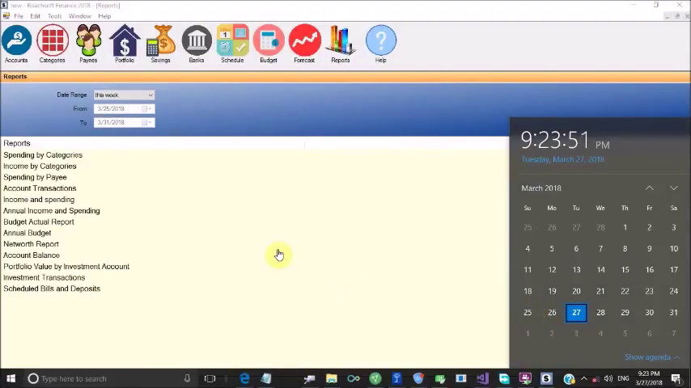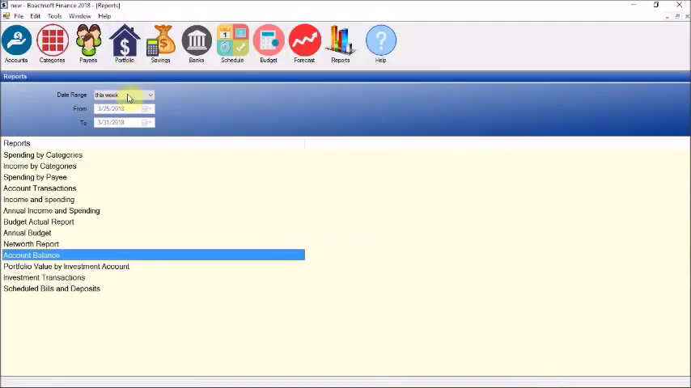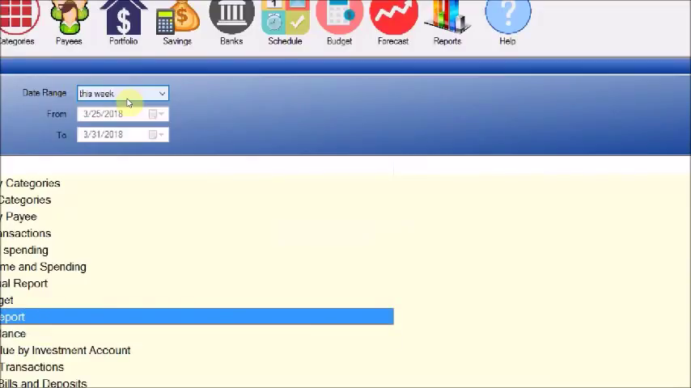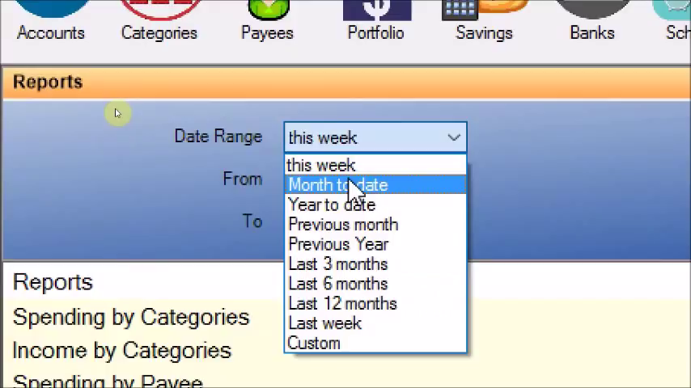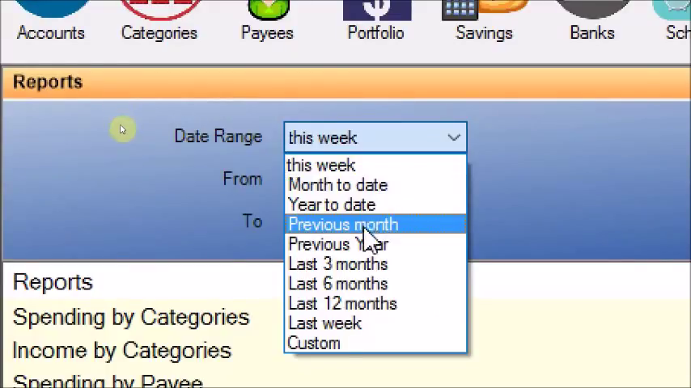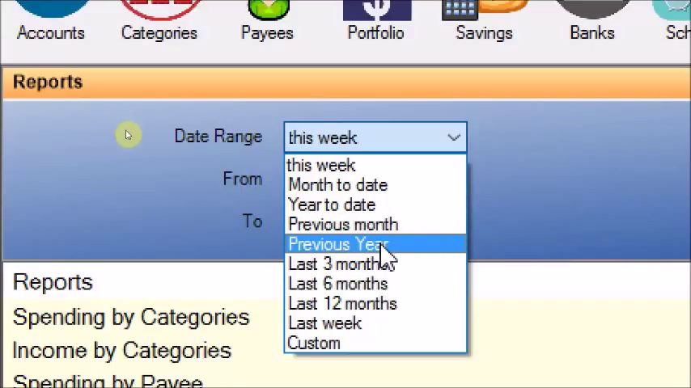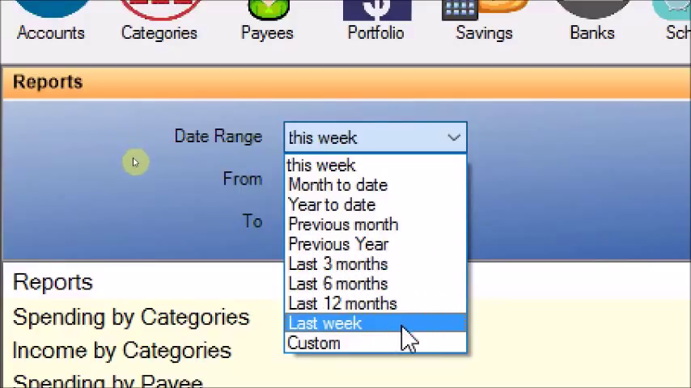Now back to our predefined date ranges. Aside from this week, we have month to date. This means the beginning of the month till today. Then we have year to date, the beginning of the year till to date. Previous month, previous year, last 3 months, last 6 months, last 12 months, last week. I think these are self-explanatory.